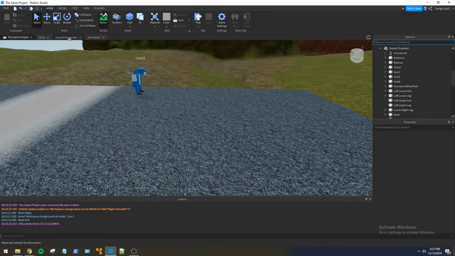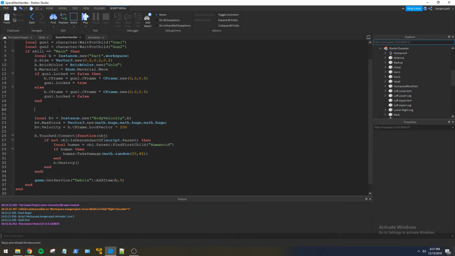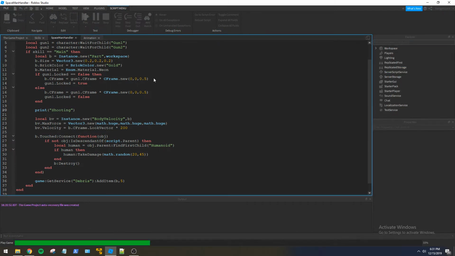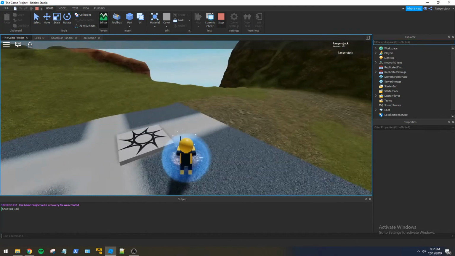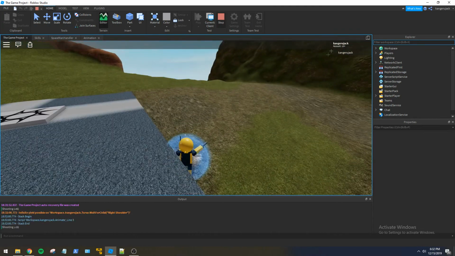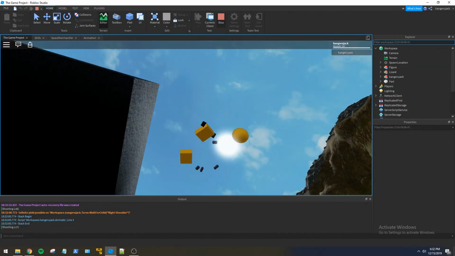Where's the bullet at? So it made it here. So like shooting the wrong way or something. Say print shooting. I want to verify that this function is actually firing. So it says we're shooting. But where are the bullets at? Whoa, oh shit. Okay.